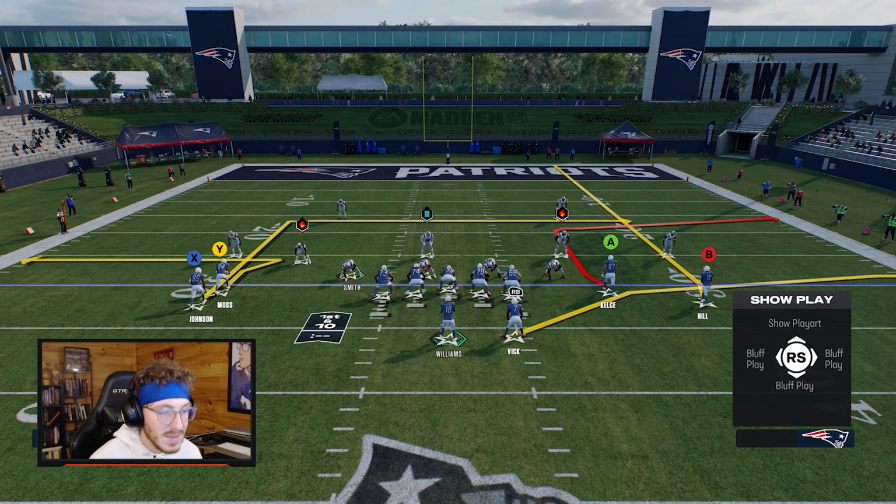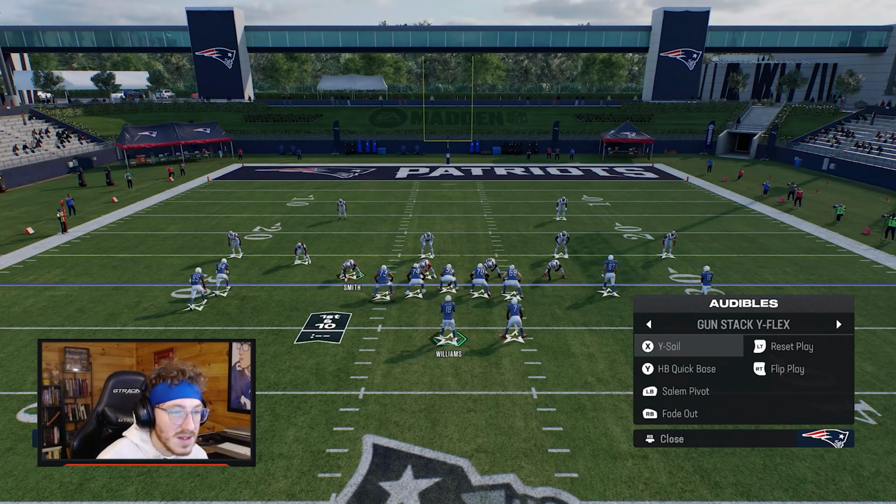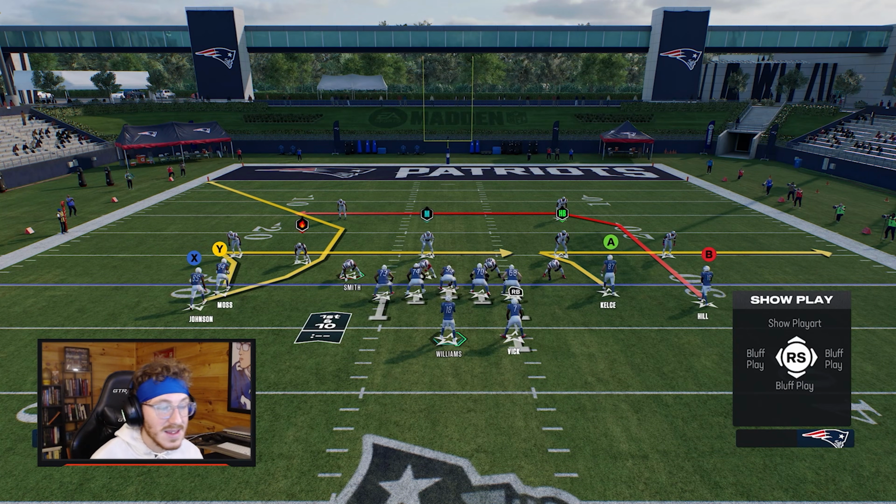I did not set empty for this play. It's just something that is built into this play based off of the routes that are on the field. Now, if we audible to something like Salem pivot, you're going to see that our running back is blocking to start this play, and it's going to give us a base blocking protection scheme if that running back is blocking to start the play. Okay, so again, if the running back is going out and we're sending 5 out, it's going to default to empty. If our running back is on a traditional block, it's going to default to base protection.